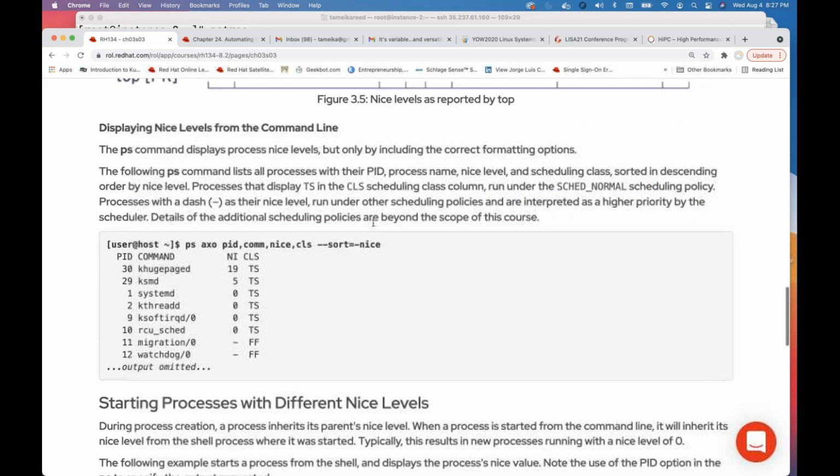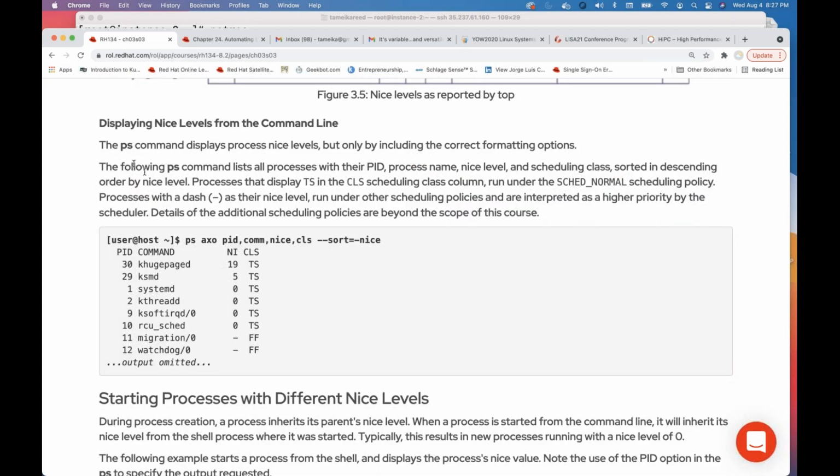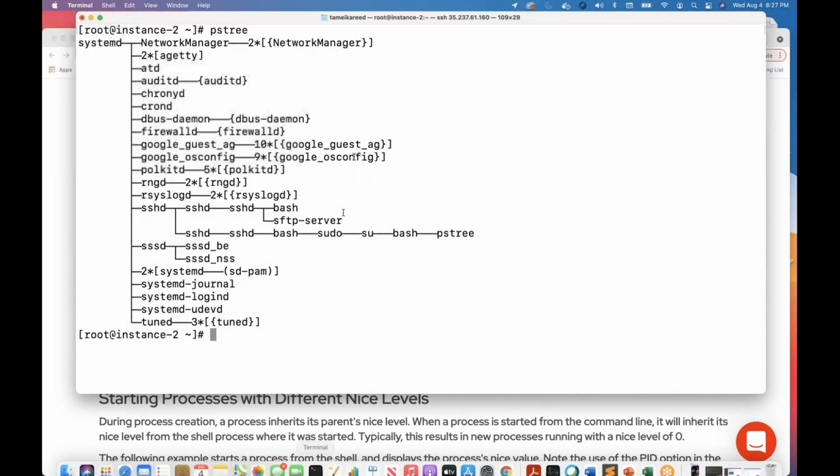The PS command displays the process NICE levels. So they're showing you how you can get that information. So let's go here, let's grab that, and let's clear my screen, and let's place that here. And let's do a less. Let's pipe this over to head actually, and let's do the first 10 lines. I'm gonna clear, and I'll do that again.